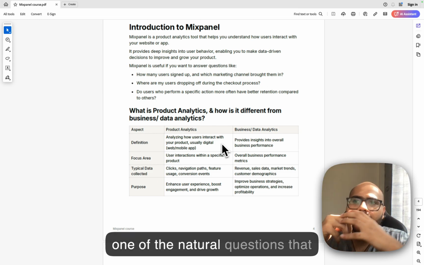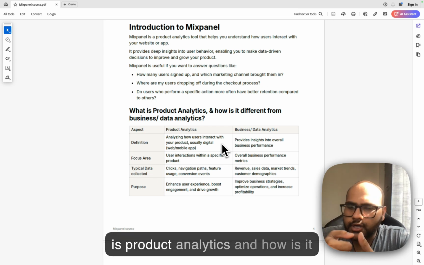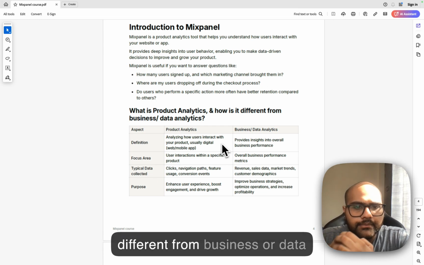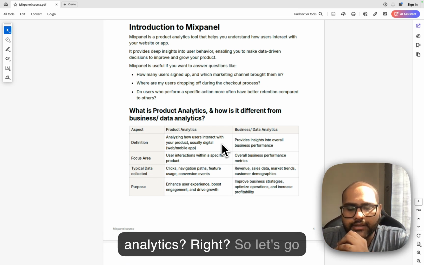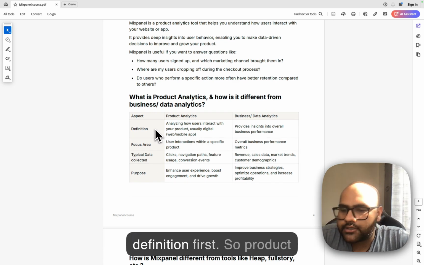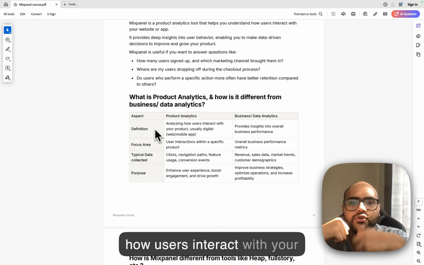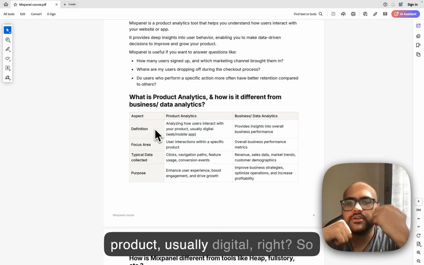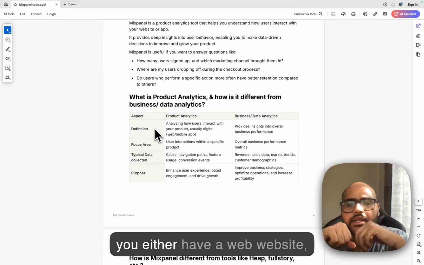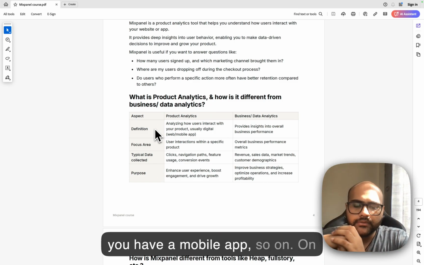And one of the natural questions that you might have is, okay, so what is product analytics and how is it different from business or data analytics, right? Let's go through a quick table that I've created. Let's talk about definition first. Product analytics is all about analyzing how users interact with your product, usually digital, right? So you either have a website, you have a mobile app, and so on.